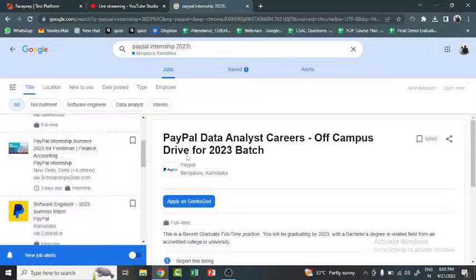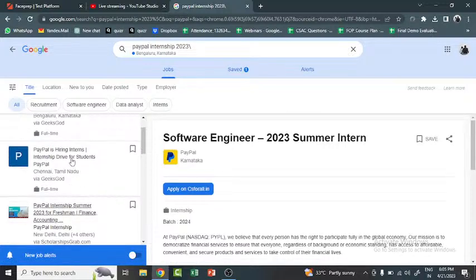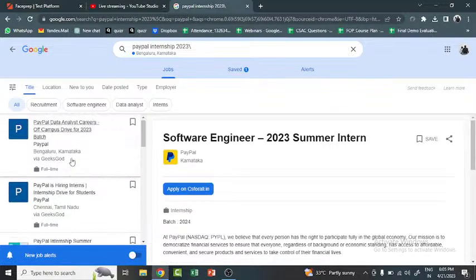Now, this was for the software engineer summer internship. If you see the data analyst one, in the test we will have around 11 questions, and one of them will be a coding question. This is a basic question only, and the remaining 10 MCQ questions will be from SQL and computer networks. This is how it will be.